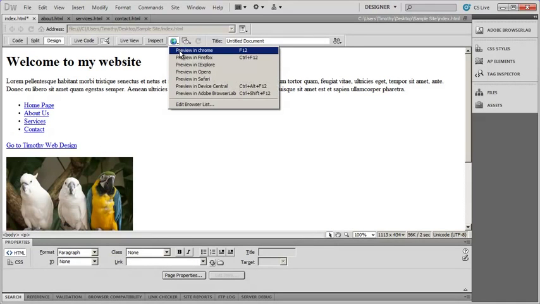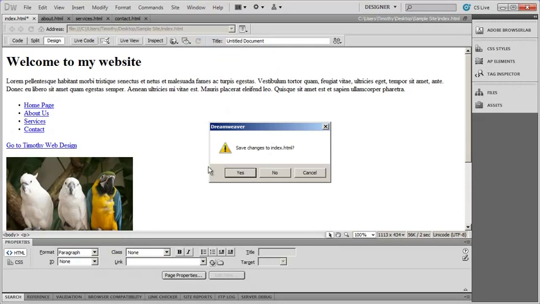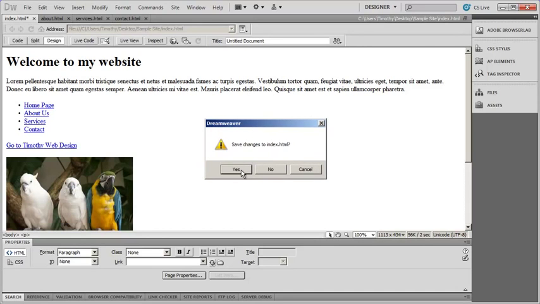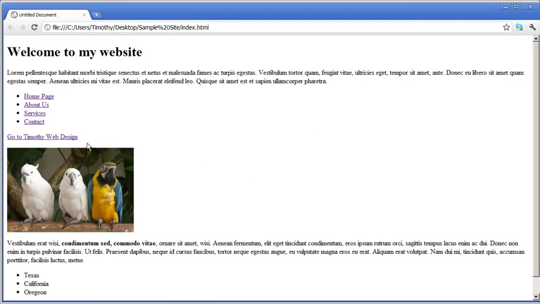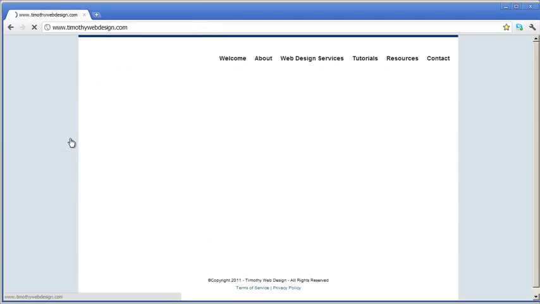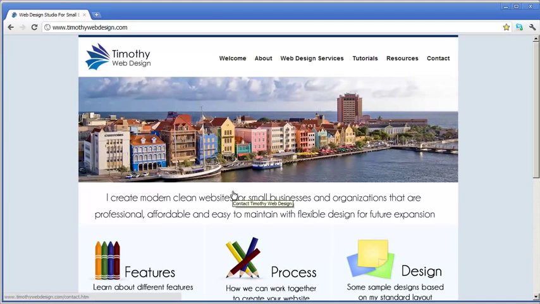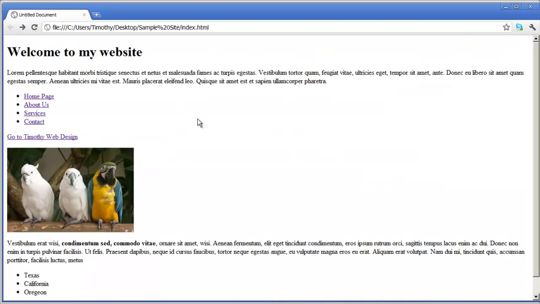Now let's go ahead and go into Chrome again. If I have unsaved changes, which I do, it's going to bring up this warning when I try and preview. I'm going to say yes, I do want to save the changes. And let's see what happens when I click that link. Sure enough, I go to my website. And I can go back.